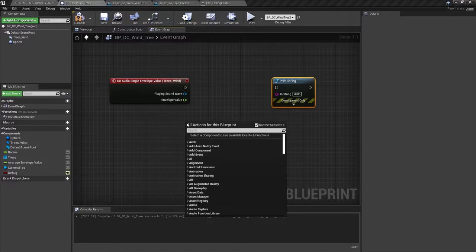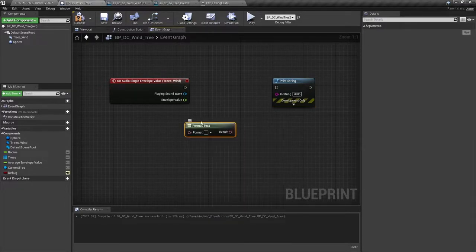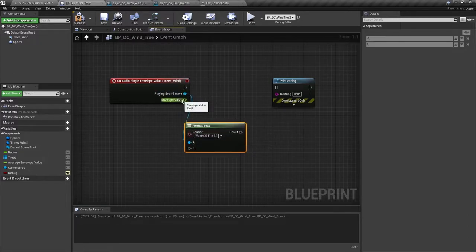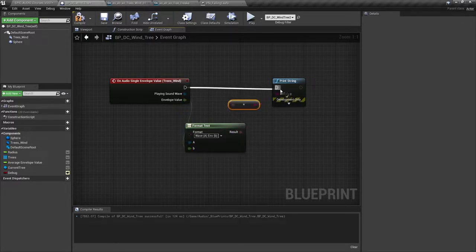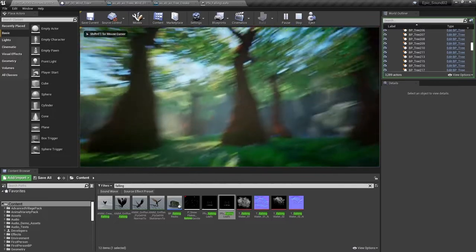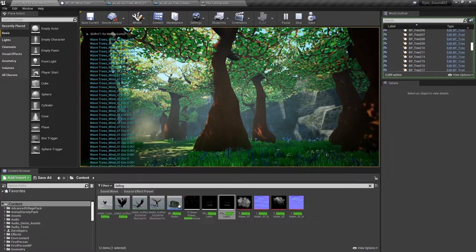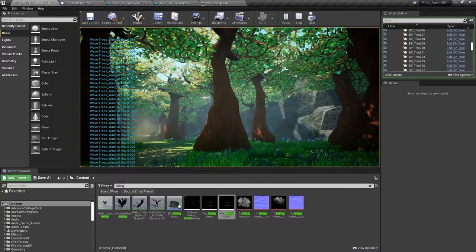I'm going to format text to make it a little bit easier to read. So we'll get the sound wave and we'll have that as input A, and then we'll get the envelope value for that sound wave and we'll have that as input B. So the playing sound wave goes to A, envelope value goes to B, and the resulting text will go to our print string. So you can see there, we're getting the amplitude envelopes for trees wind 1 and trees wind 2 separately.